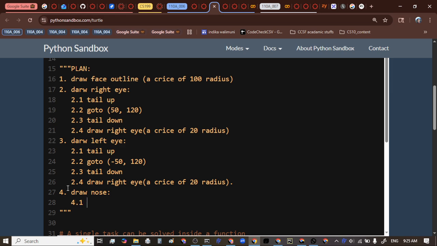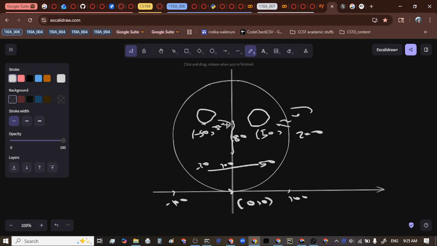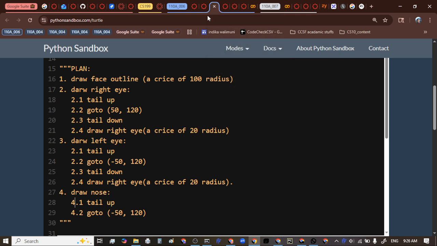4.1, what do we have to do? I think we can copy paste these two lines. So 4.1 tail up, and then 4.2, where should we go? It's actually 120 if it is the right eye, and 0, right? Yeah. So 0, 120. Okay. All right.